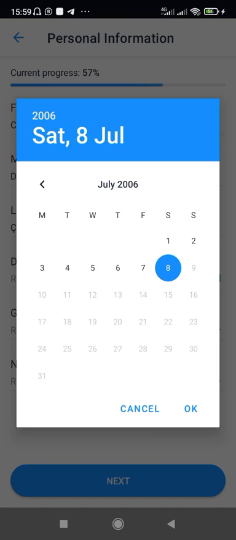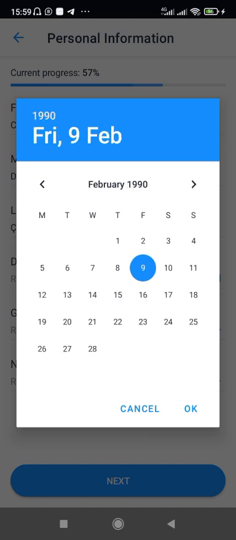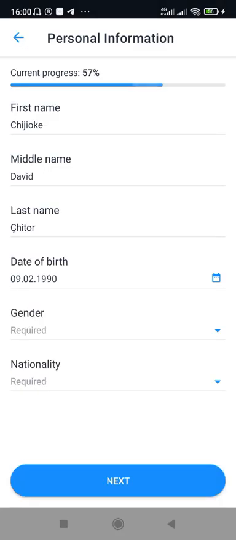And I'm going to just tap on this. Okay. Alright, so I think that's actually correct. I'm going to just tap on OK after selecting my date of birth. And if you take a look at that, you see that my date of birth is actually right there. So then the next thing is to select your gender. So if we tap right here, and that's just male.